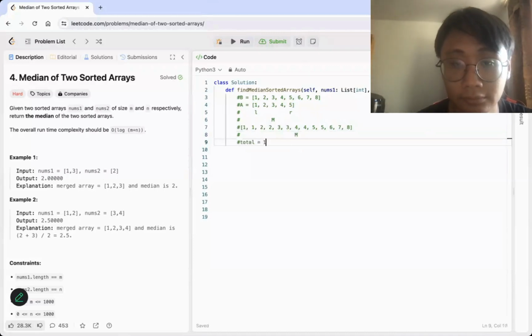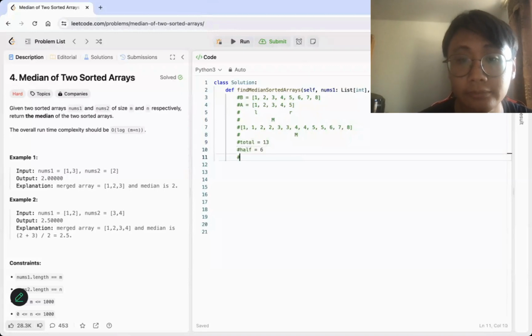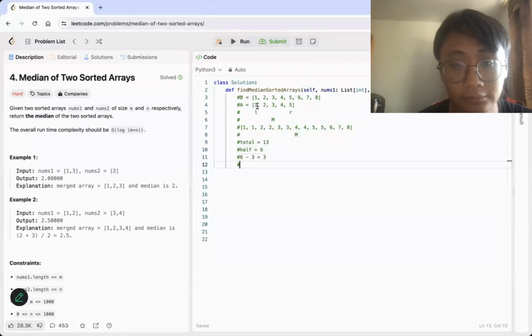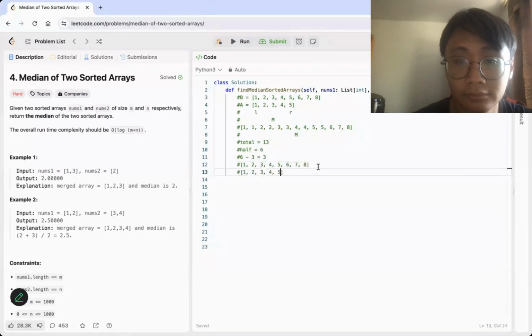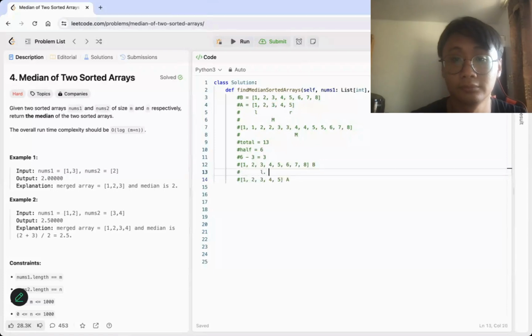So the total length now is 13, and half is actually going to be 6. What this means is that if we take 6 minus 3, we get 3. So the left side of the smaller array is going to be 3 elements. So we are actually going to draw this array again, B and A. And what this means now is that we have our partition point. Because we found 3, we want to find 3 in the same array again. So now we have left is here and right is here.